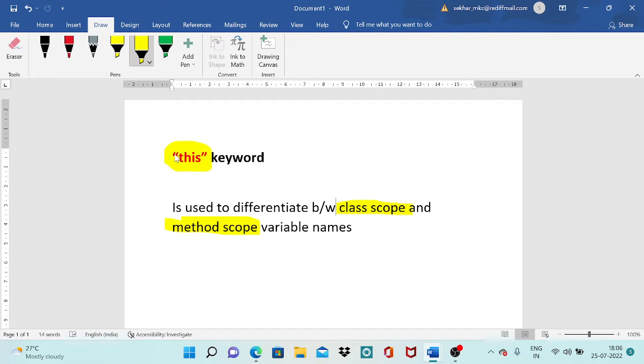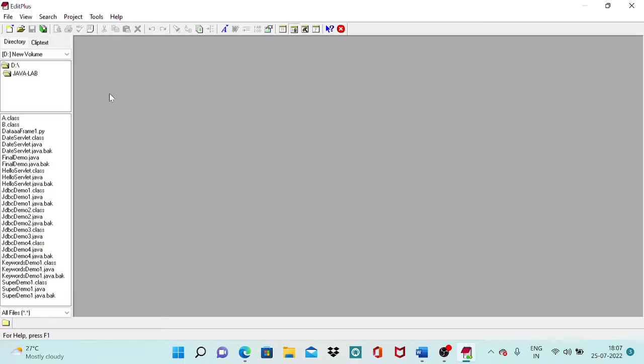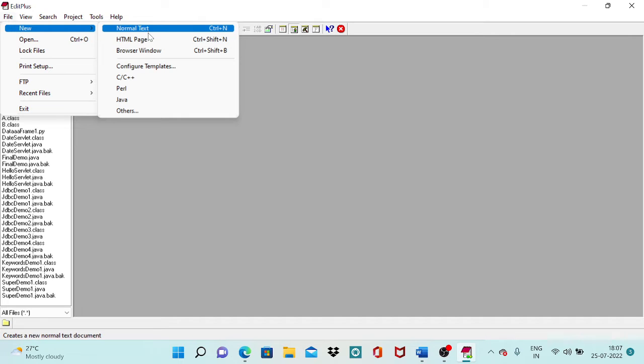Now I will explain this concept through a sample program. I am using EditPlus software to type my Java application. I'm clicking on the tool, clicking on File, New. There are many languages we can use in this editor.